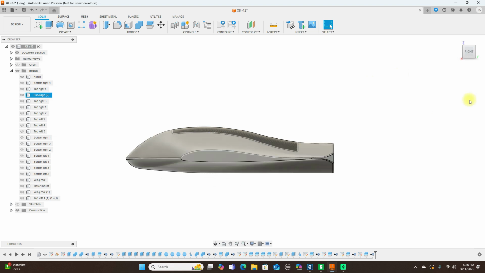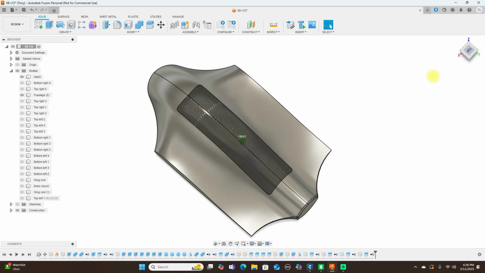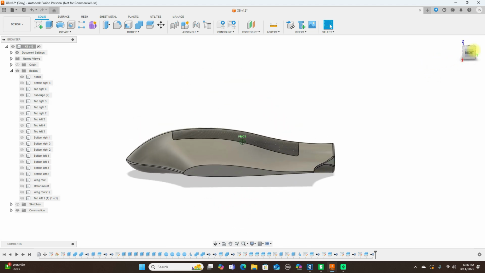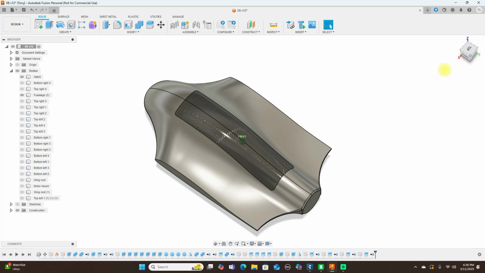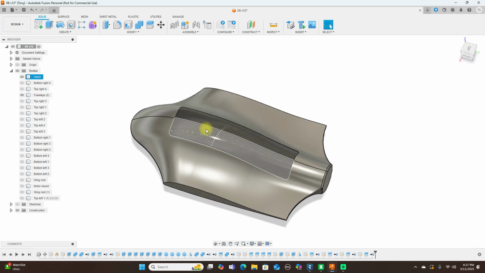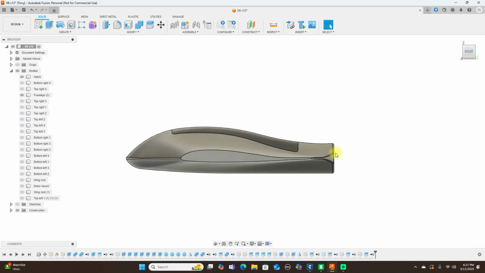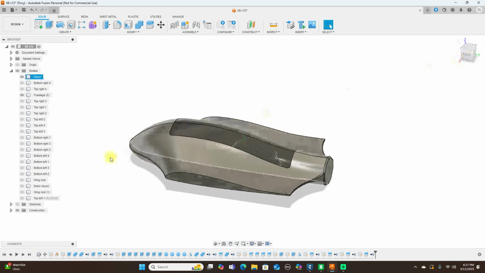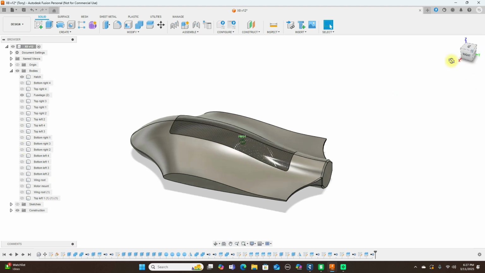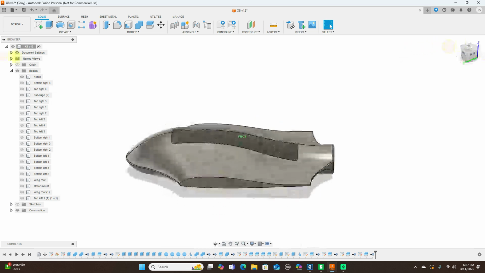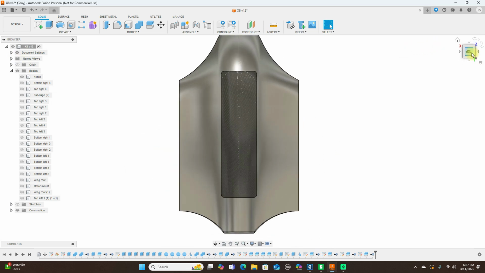After I downloaded the STEP file, I had this here. I just changed some colors on it. This was all surface modeled by the person that did it, and I just converted it to solid bodies, as we can see over here. Once I converted that to solid bodies, I can work with it quite easily.